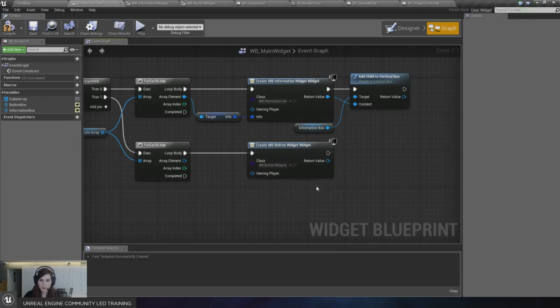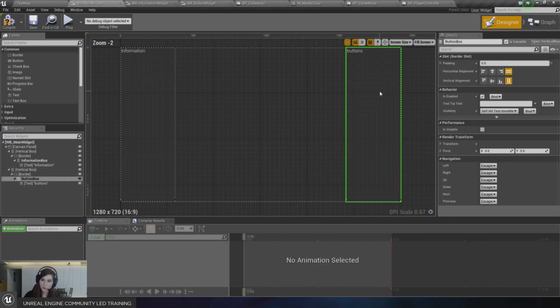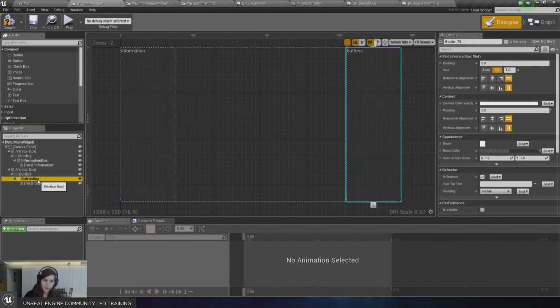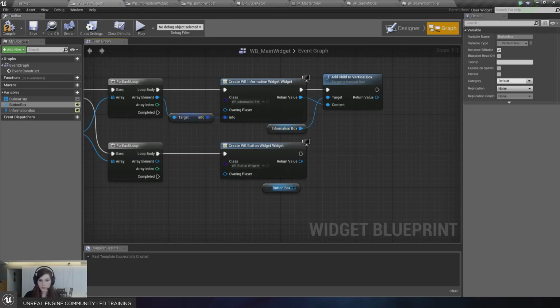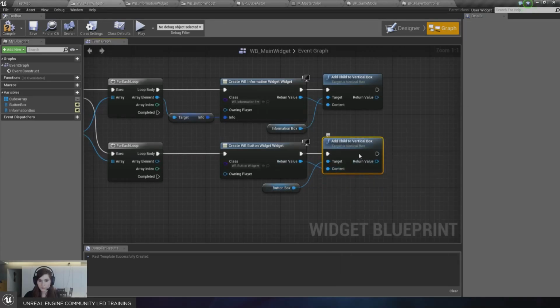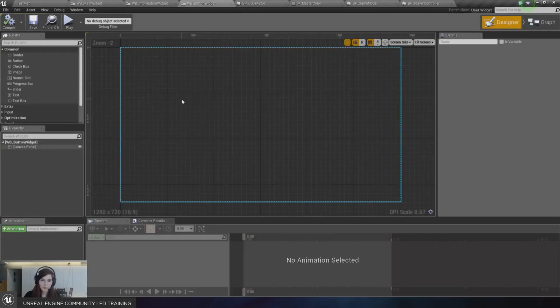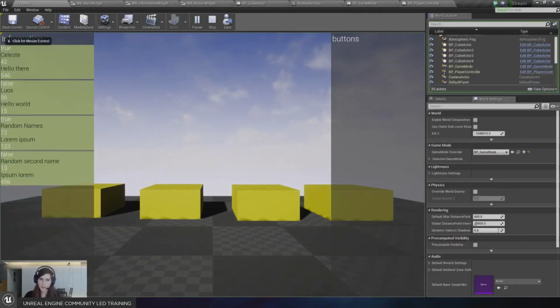And we're going to make that the button widget. And from the button box that we made a variable from on the right side. So if you didn't do that yet, go to the button box and click on this variable and call it the button box. And we're going to do add child to vertical box. Now, as before, there's nothing in there, so if you press play, you don't actually see anything.